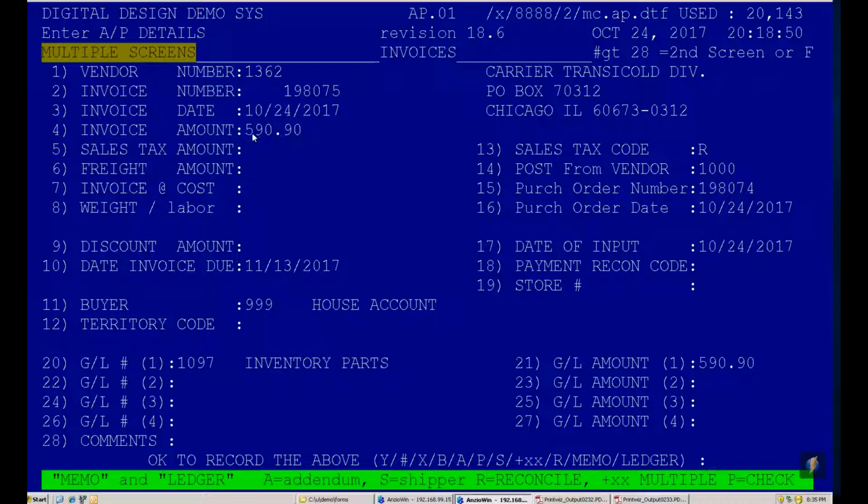So here's our $590. Here's the general ledger that we're hitting, and this is the cross link right here, vendor number 1000. Even though it is going here, it says the PO number was this, and it's a cross link between the PO system and the accounts payable system.